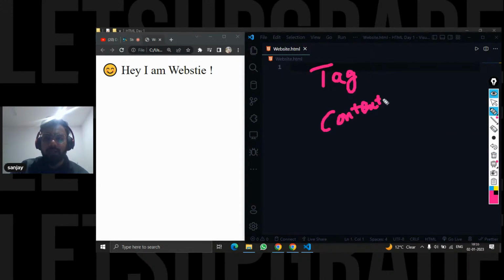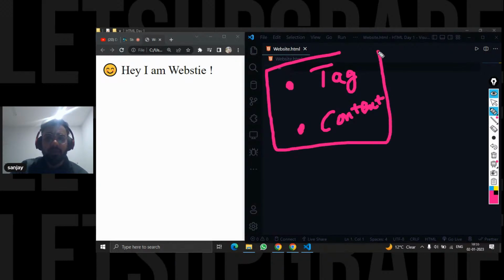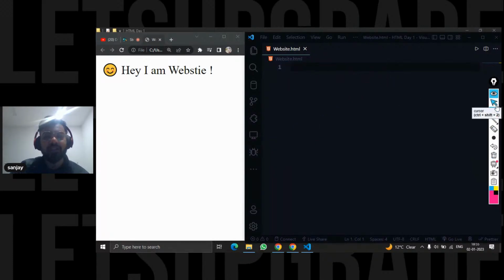So HTML consists of tags and some content. Content can be text or an image. Mostly it's going to be text or an image. So HTML just has two things, a tag and a content. By combining these two things, you get an HTML element. So let's create our first HTML element. It's easier to do than to say. Now let me use our tag here.